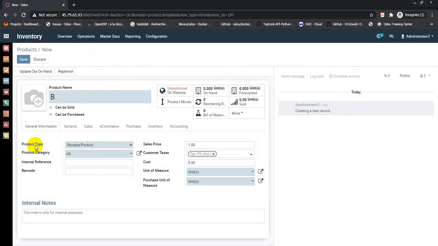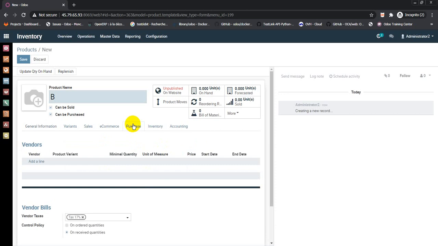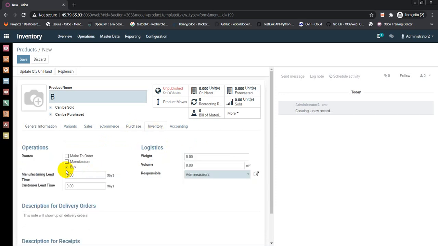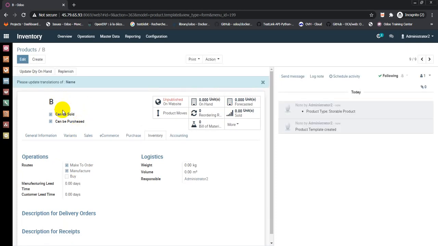Name it B. Product type storable product with sales price 5, cost 3, purchase now, inventory, make to order, and manufacturing. Now we should check these two options, make to order and manufacturing. This is for the final product. Okay, and save. We will go back to B later.